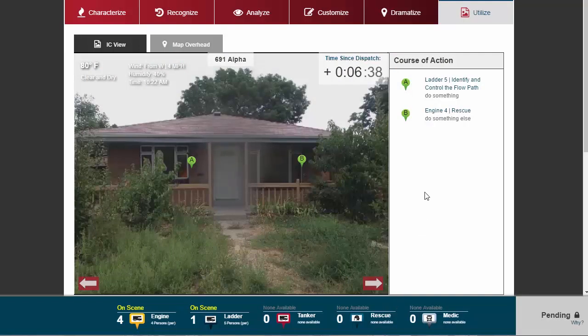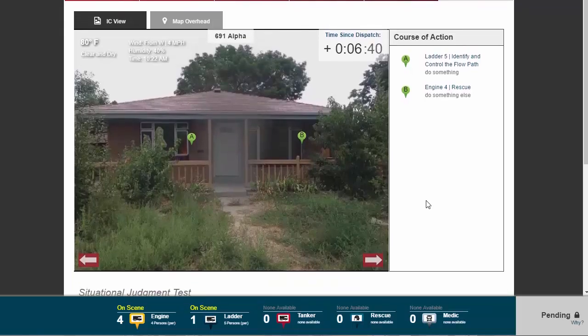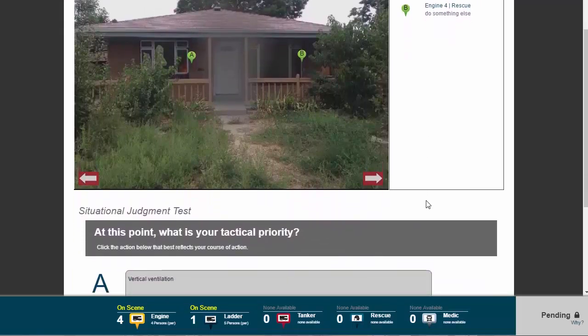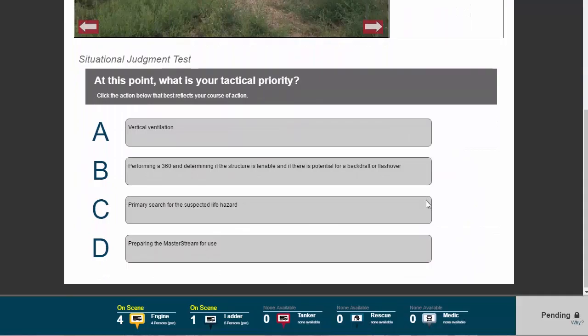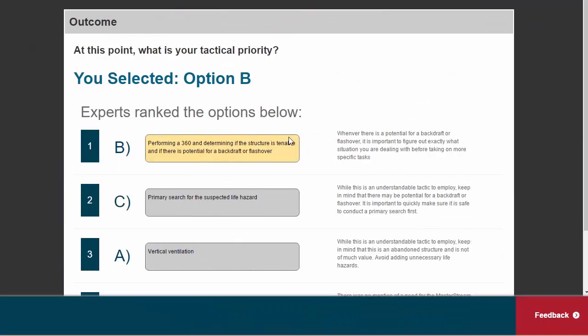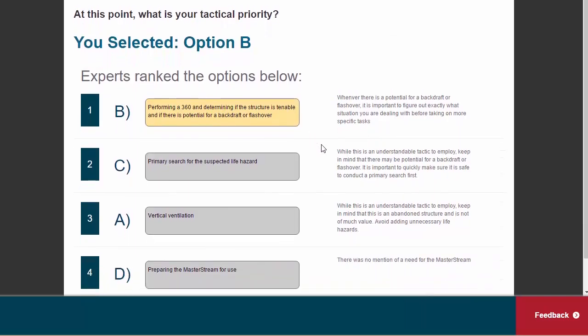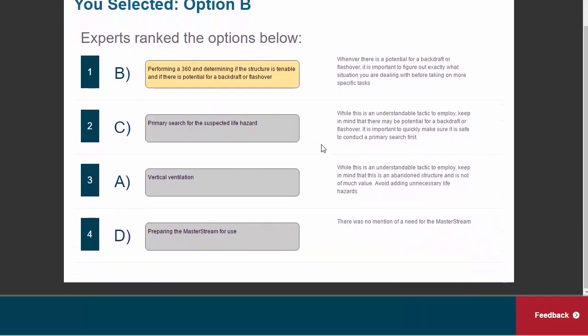At this point, you should have good situational awareness based on the cases you have reviewed and the course of action you have rehearsed. Once you have selected the decision that best reflects your desired course of action, you will be presented with an outcome page which shows you how independent subject matter experts rated the effectiveness of each option. Once you have reviewed the SME feedback, move forward to the feedback portion of our system.